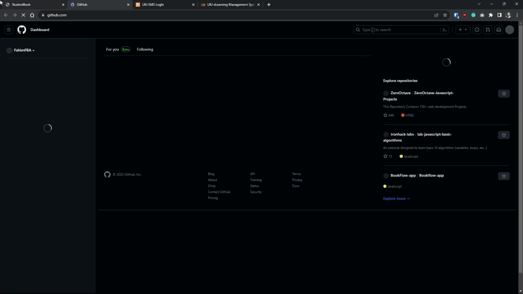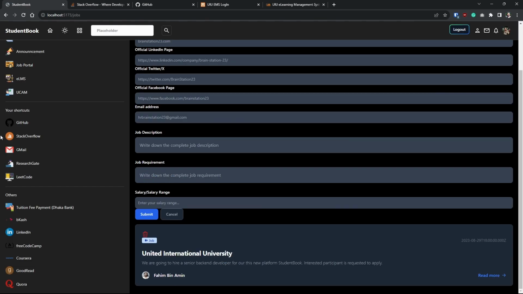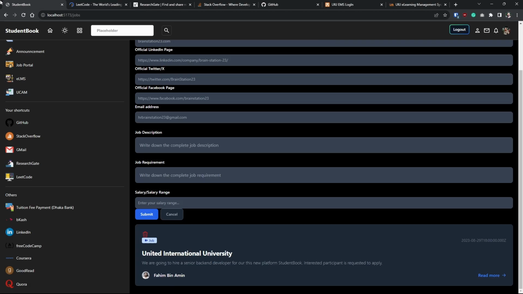Let's say GitHub, then Stack Overflow, then Gmail, then ResearchGate, then LeetCode, then tuition fee payment to Dhaka Bank of my university, Bikash, LinkedIn, FreeCodeCamp, Coursera, Goodreads, Quora.